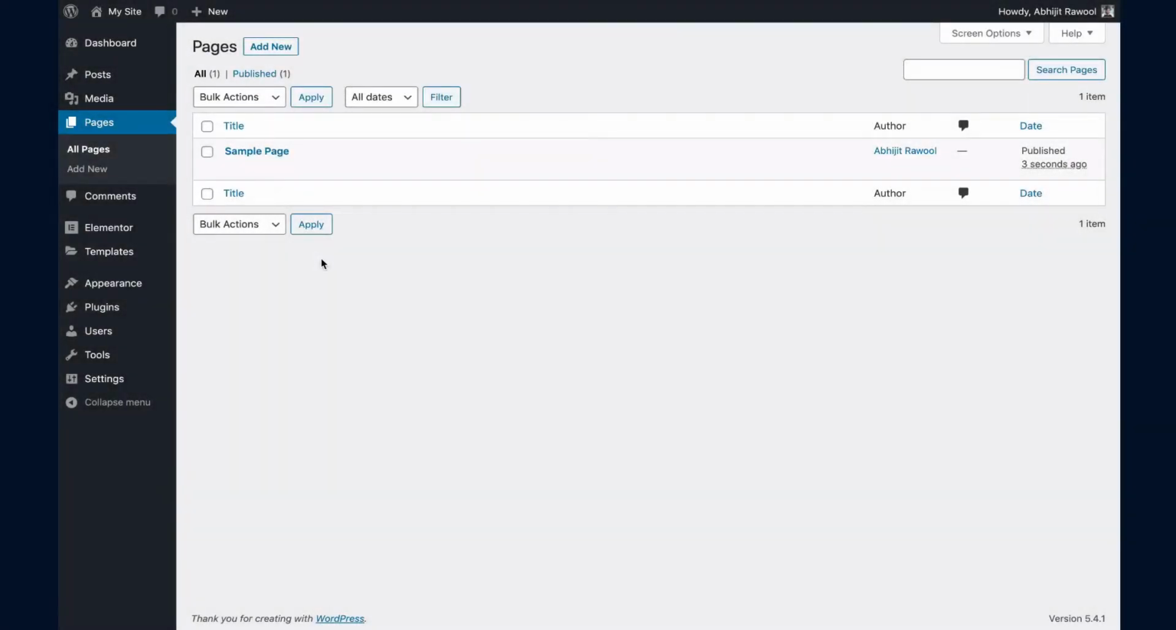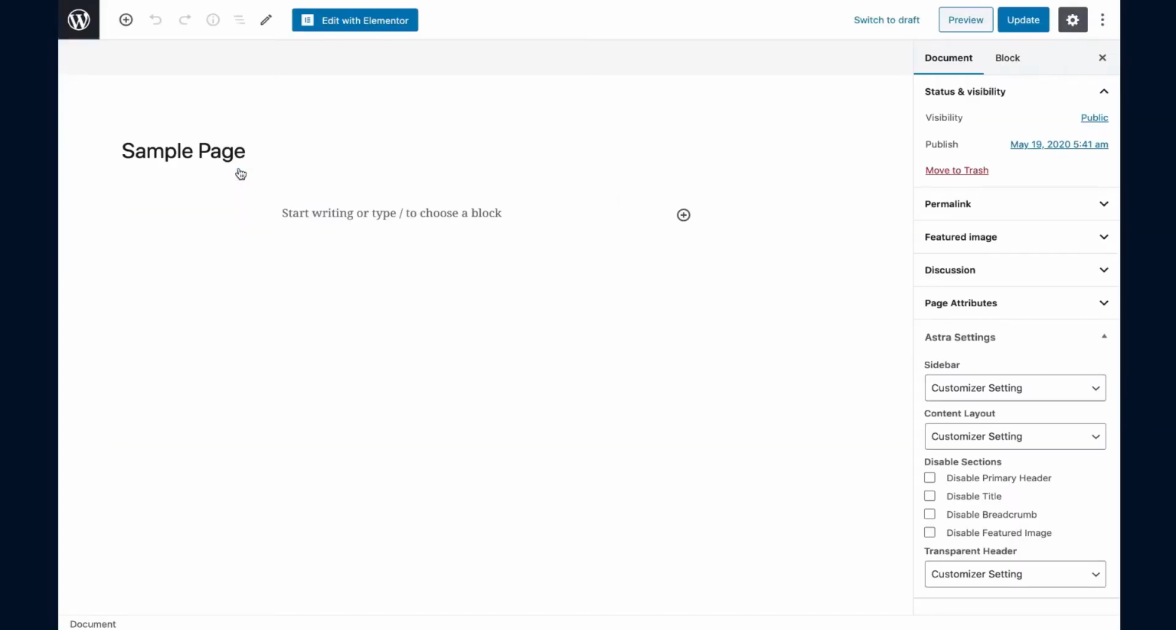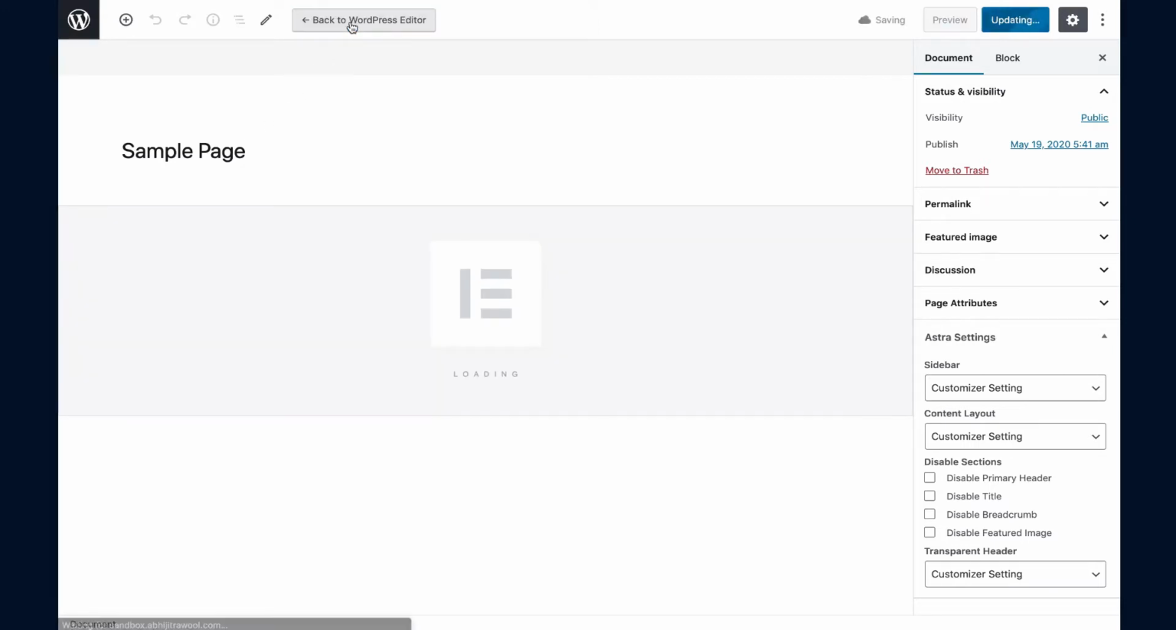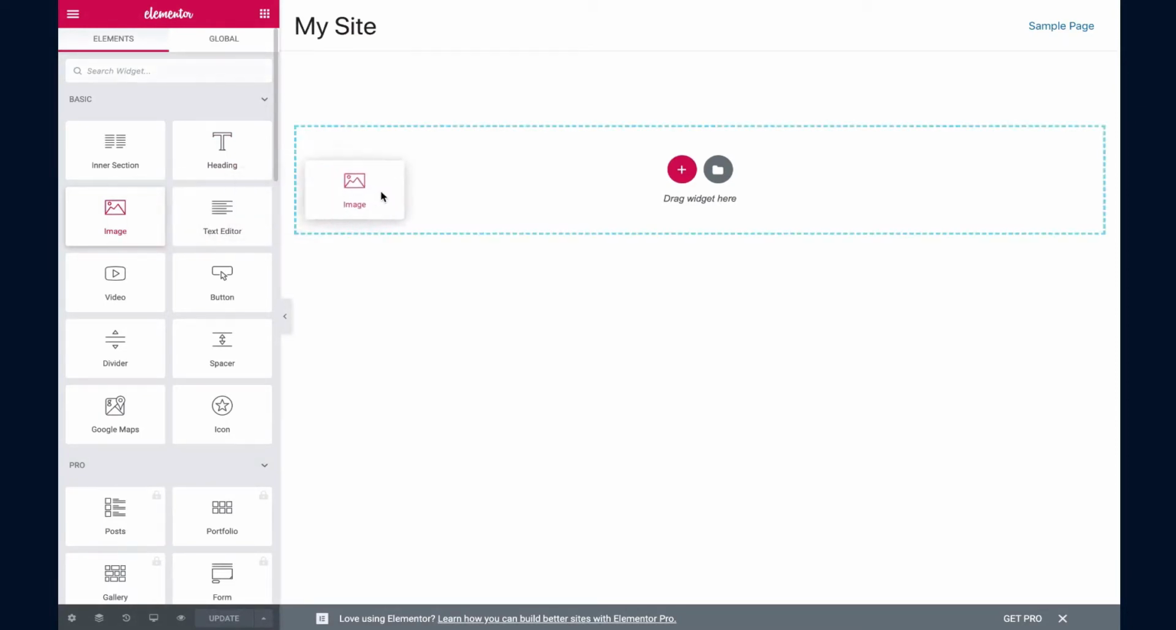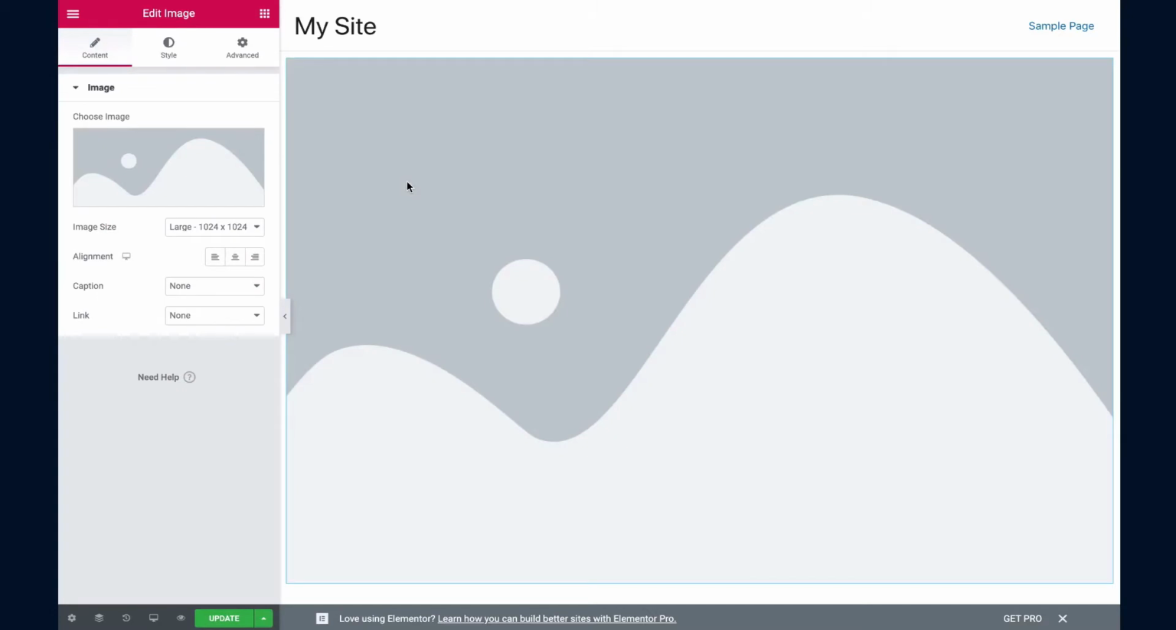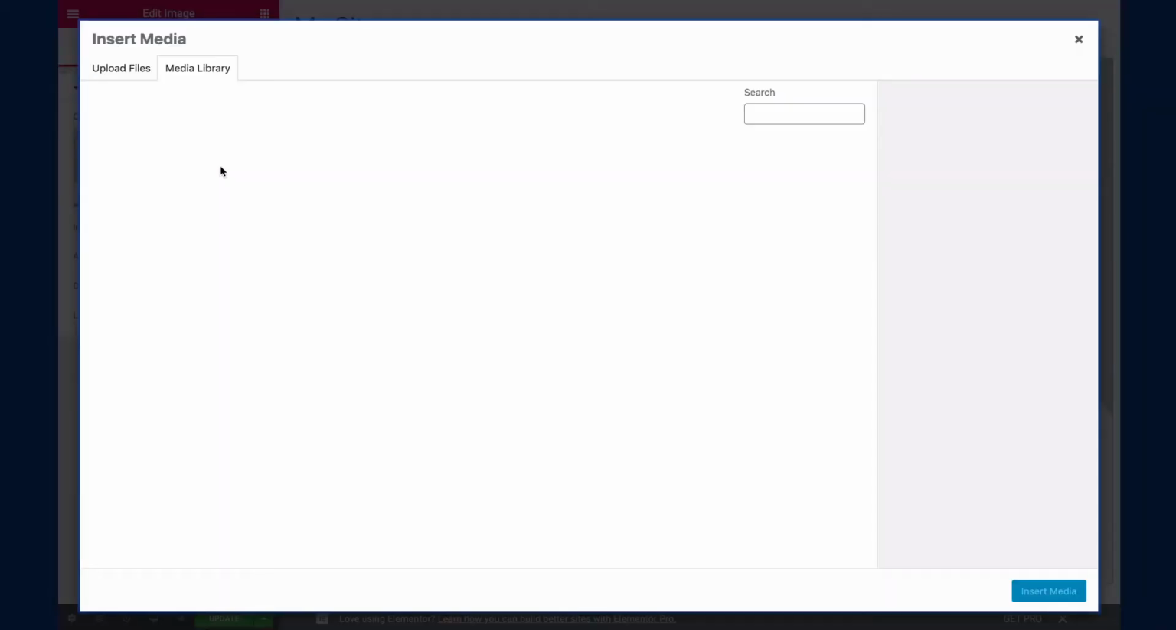In this tutorial you are going to learn how to add alt text to images in Elementor. First, edit the page in Elementor on which you want to place the image. Once Elementor is active on the page, drag and drop the image widget on the page. Now, click on the Choose Image field from the left side Elementor panel.